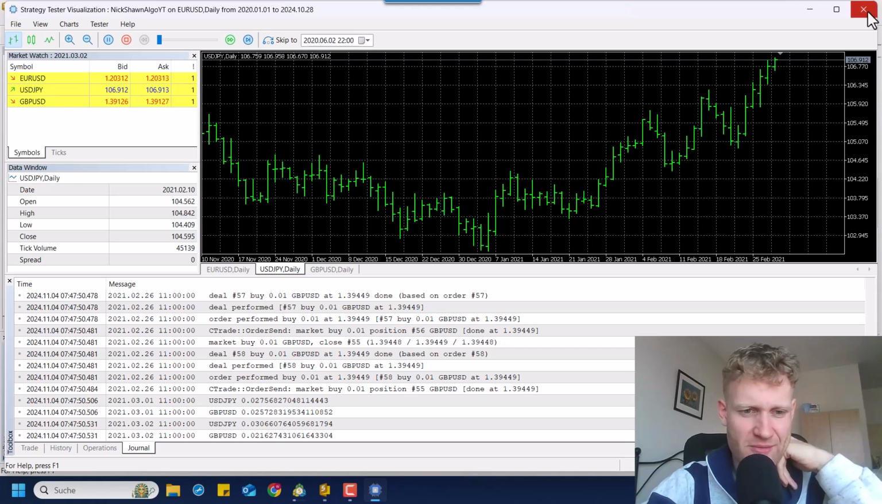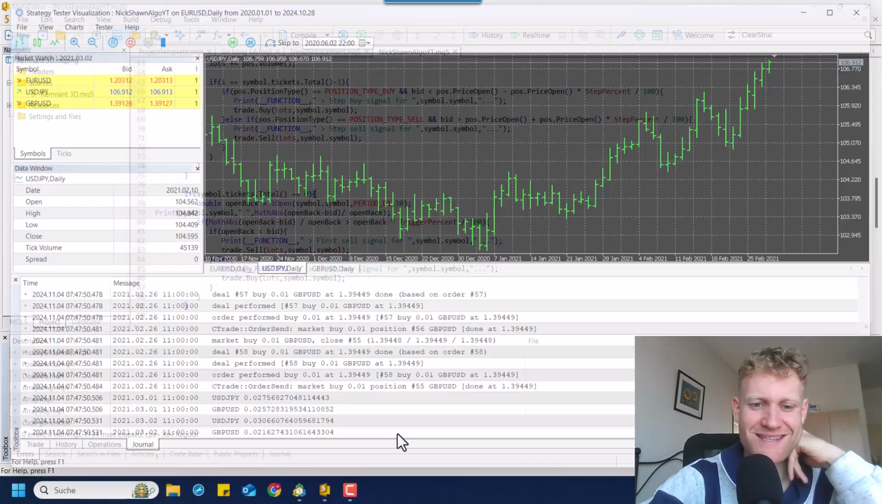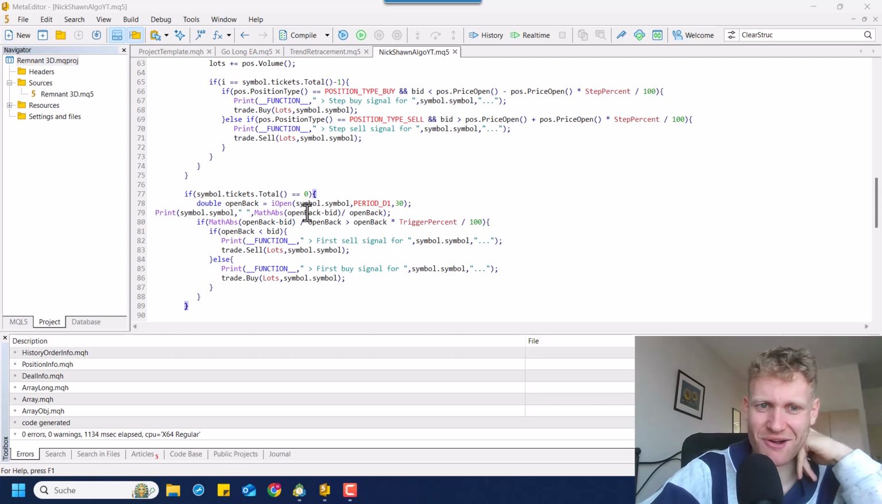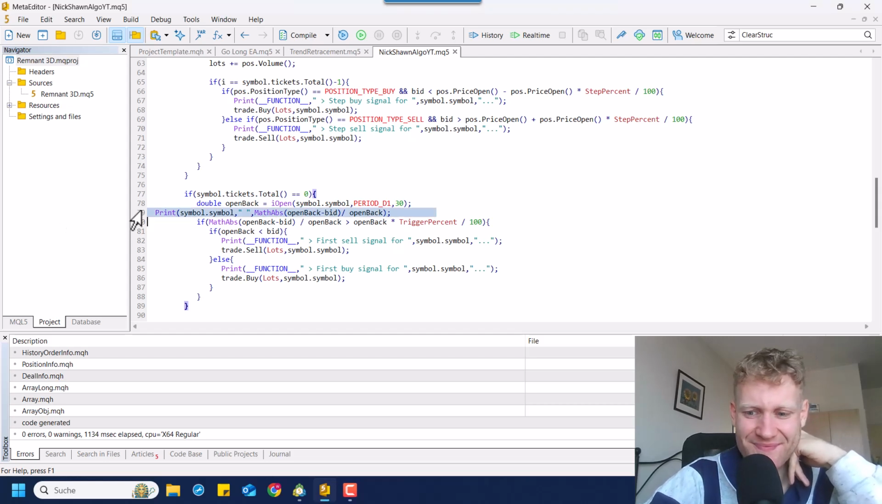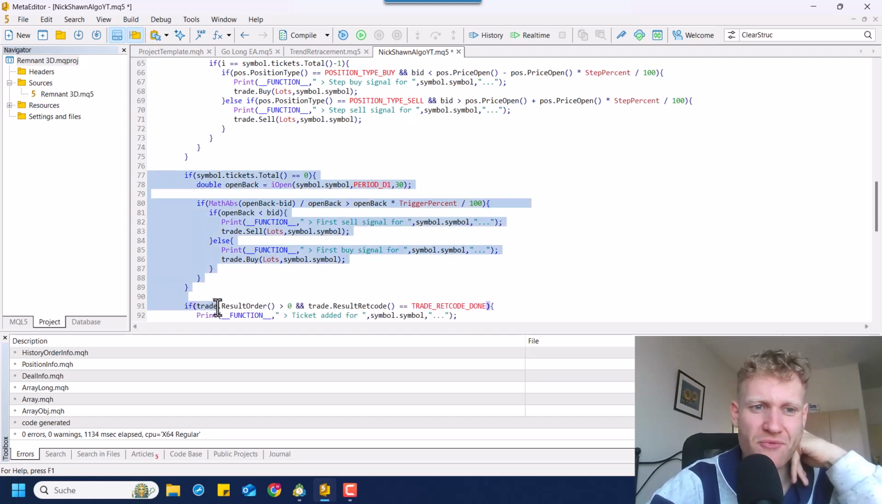Yeah, this is a little bit embarrassing, but I made a huge mistake with the actual signal. So, yeah, let me quickly fix this. What we have to do here is, this is the part of the code where I check for the very first signal in a symbol.